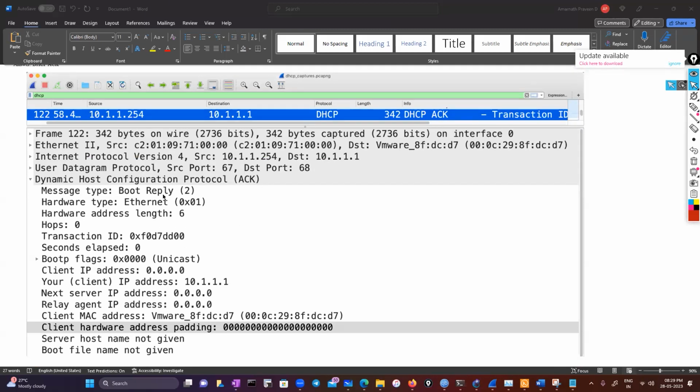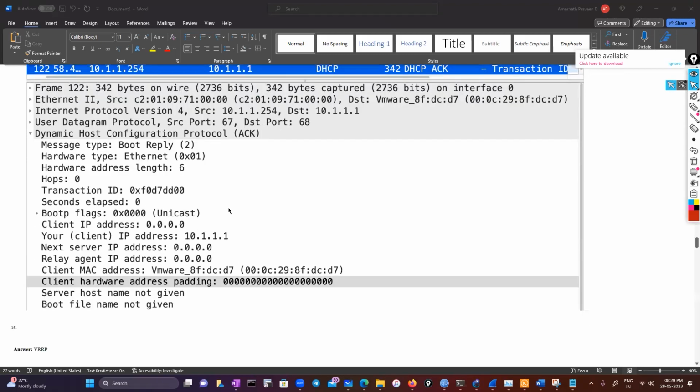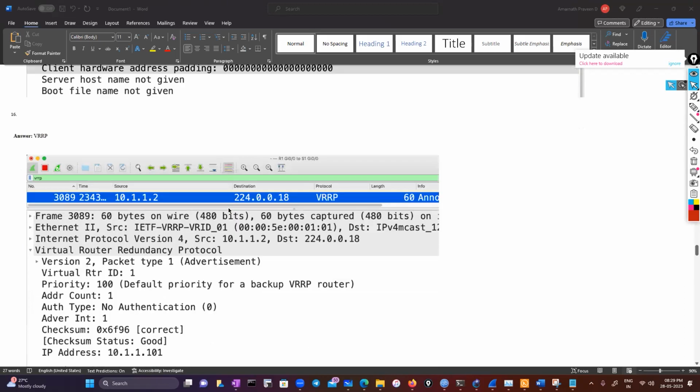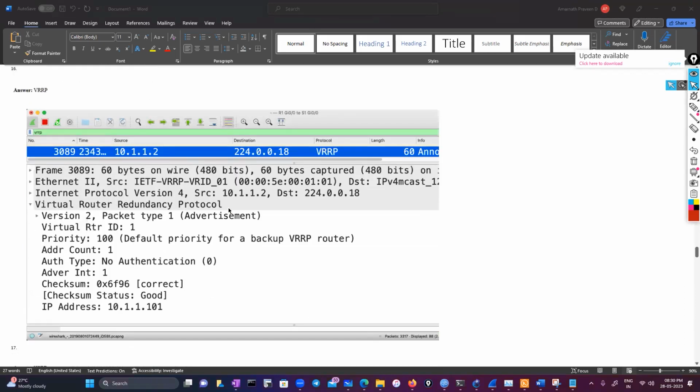In some use cases, we use a boot reply. DHCP and boot reply both do the same job, and it is just a naming convention. So you can use DHCP as well as BOOTP. Both are for Dynamic Host Configuration Protocol. And we all know about this VRRP. It's a hot standby protocol.